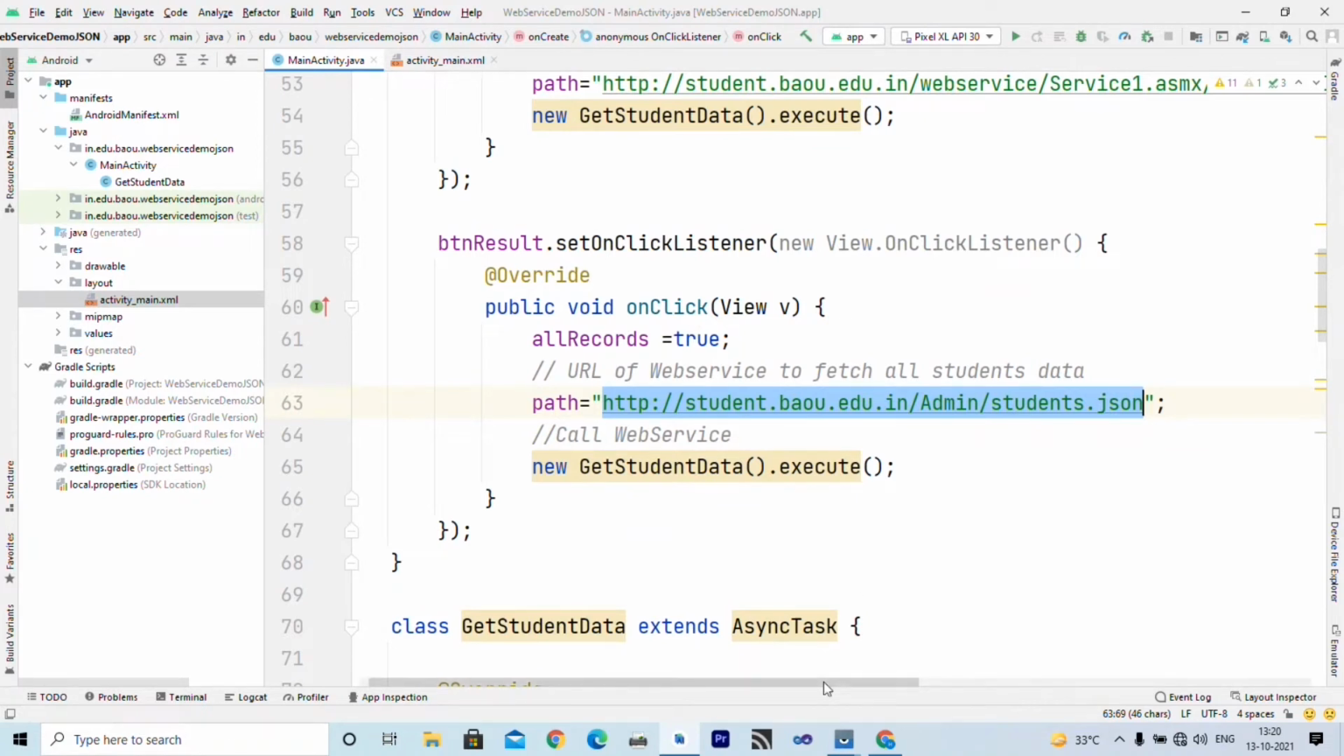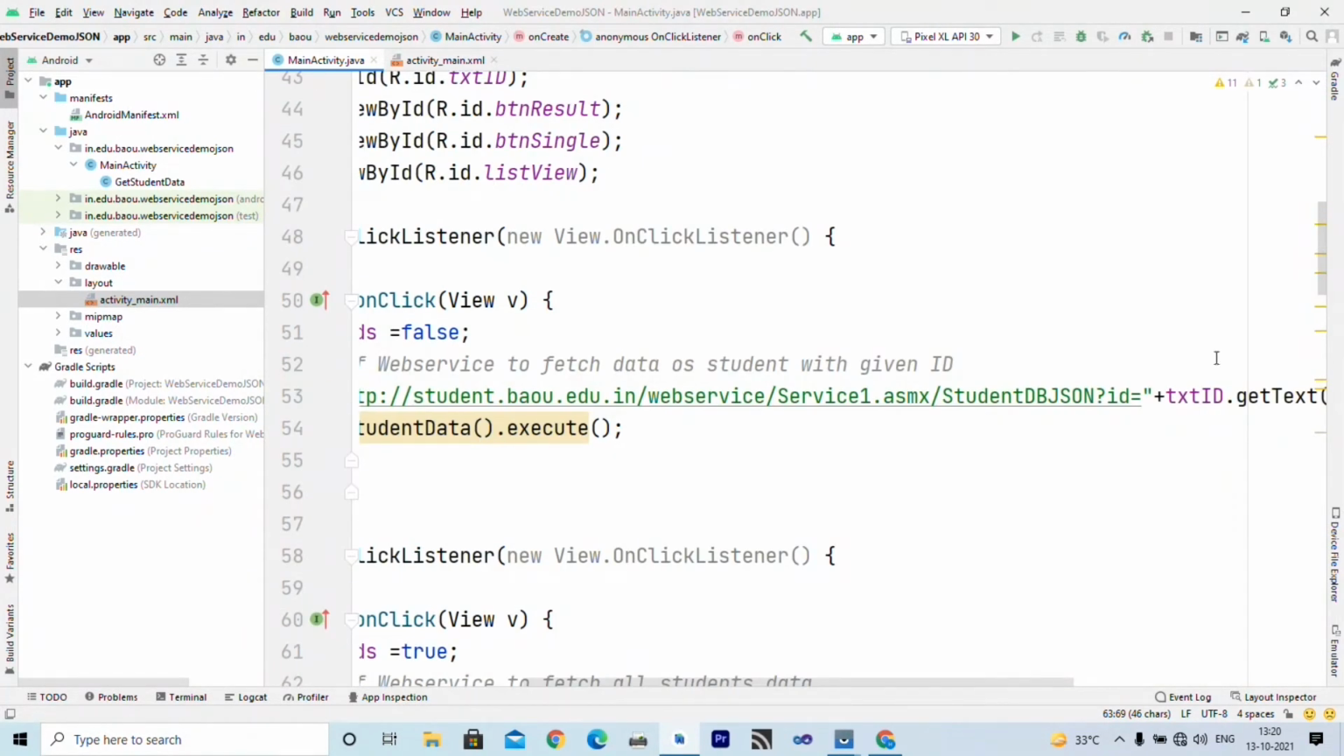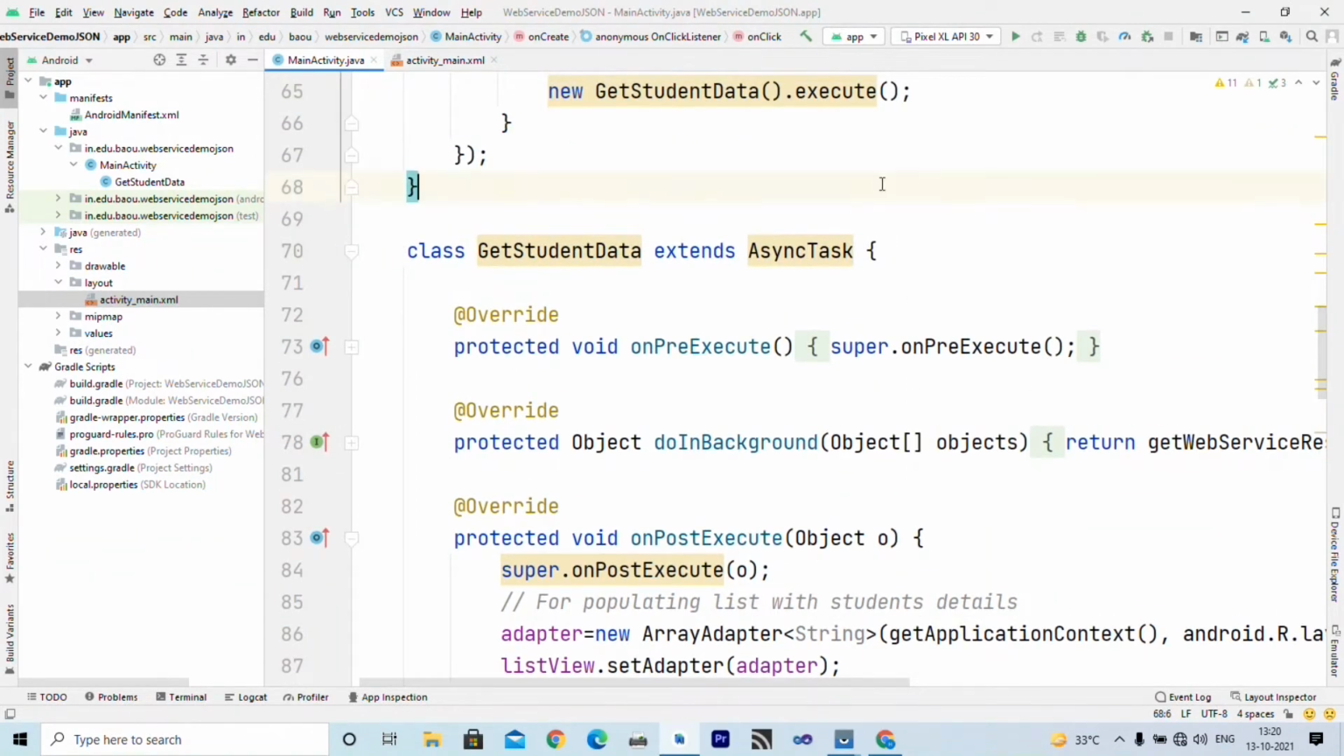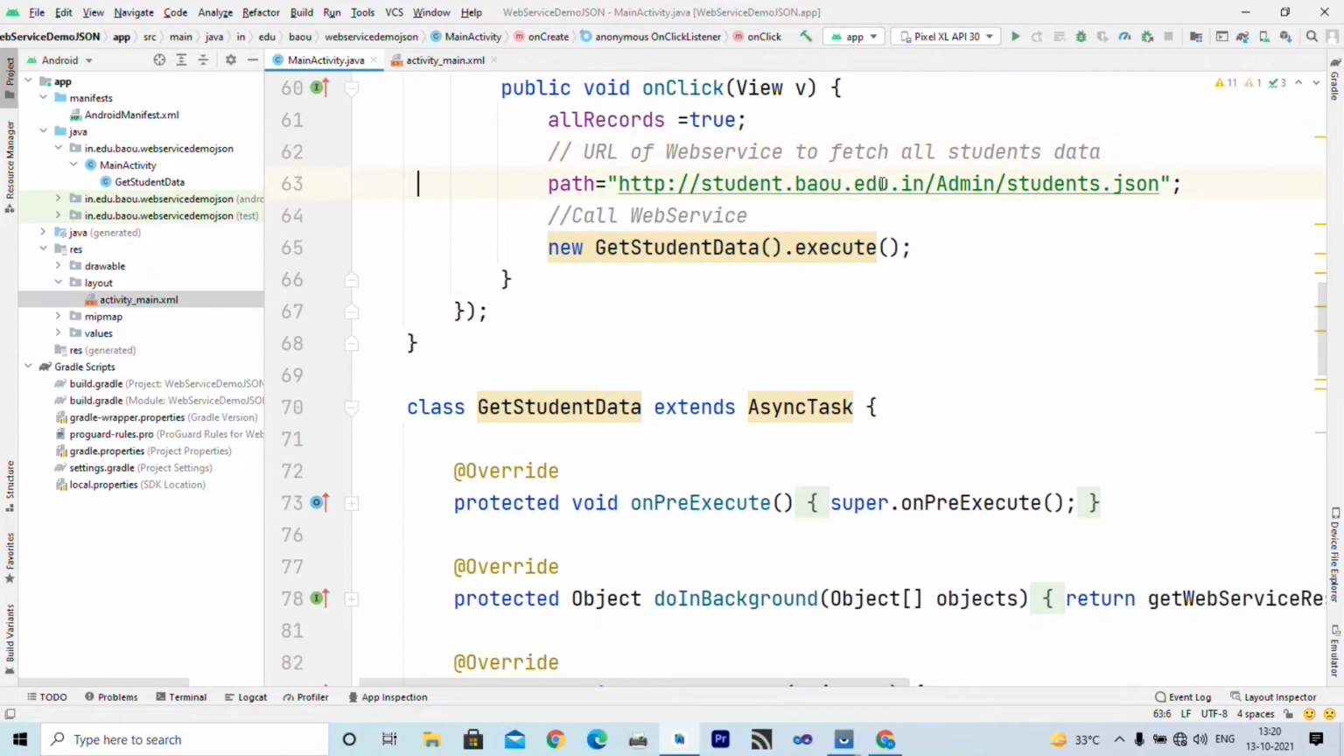So you should know what the web service takes as a parameter and what is the format in which it returns data. So I have specified all records to true, then I specify the path and then call the web service by creating an object of the asynchronous task and calling its execute method. So basically this is responsible for fetching data from this URL and displaying it in a list view. So let us understand how it will do that.